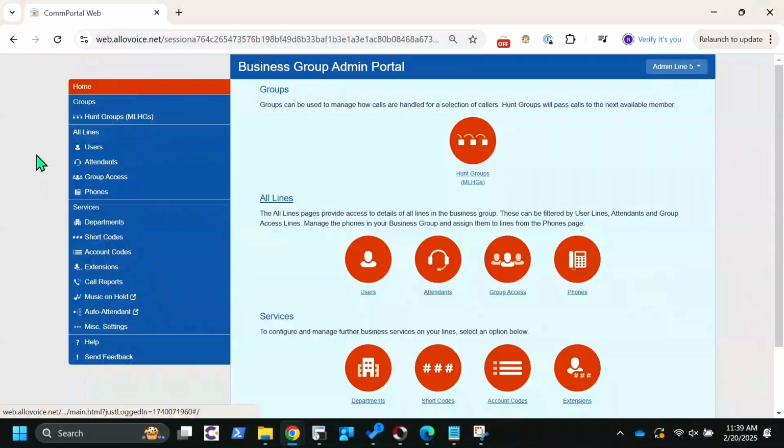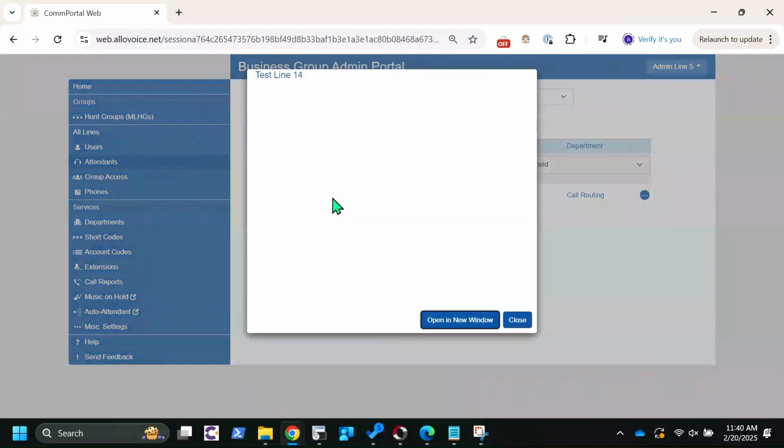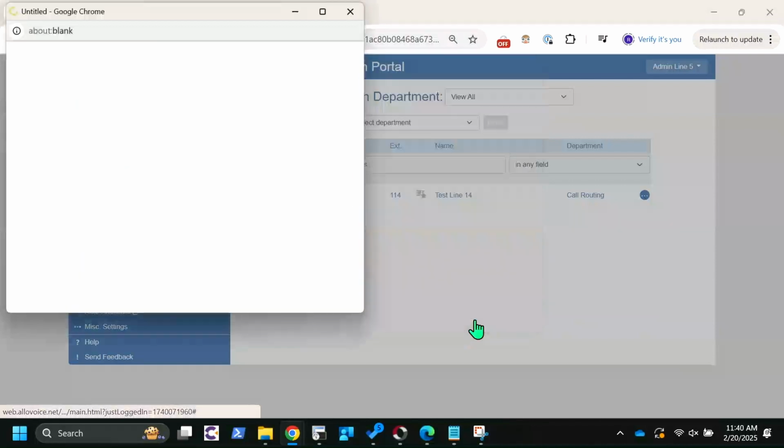Okay, moving back on here. On the left-hand side, attendance. Exactly what it sounds like. If you were paying for an auto attendant, or it used to be called premium attendant, that is going to be here in the attendance page. About the only thing you can do from here is go ahead and click on it. These other options don't really matter. Let's just click on it. Once again, open a new window.